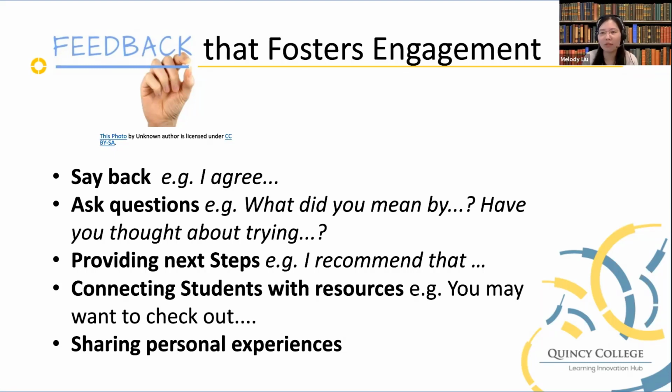Do you all have a rubric for your discussion when you want to grade the discussion?